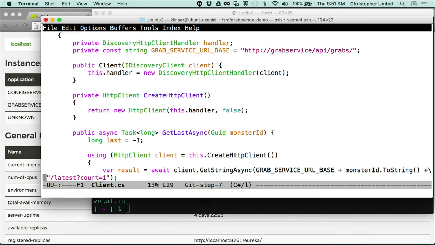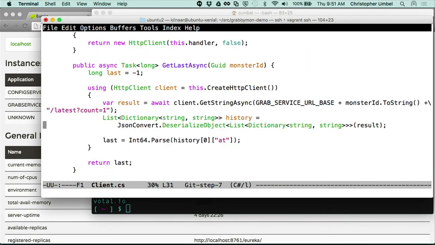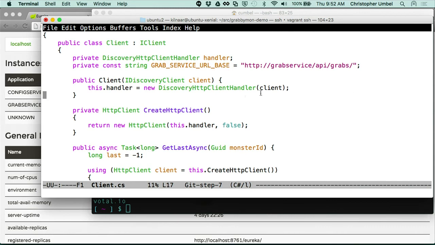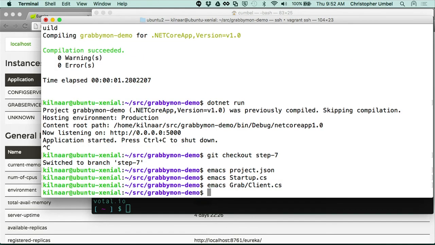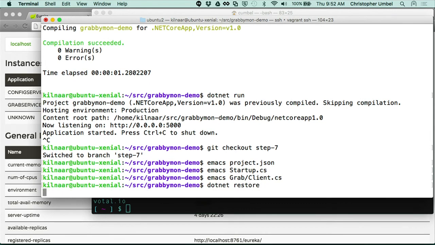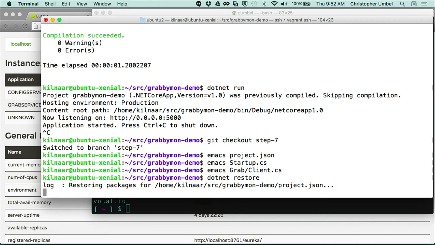For the most part, the rest of this client is just typical stuff, right? This is just typical .NET HTTP client business. The difference in this case is we're going to inject a special URL handler that the Eureka client is going to use to swap out the host names with the discovered host. So now, we can pull in our new dependencies, which are going to be our Eureka client.